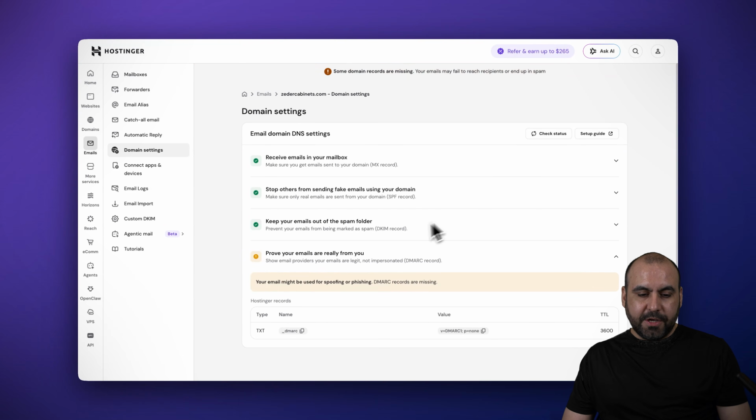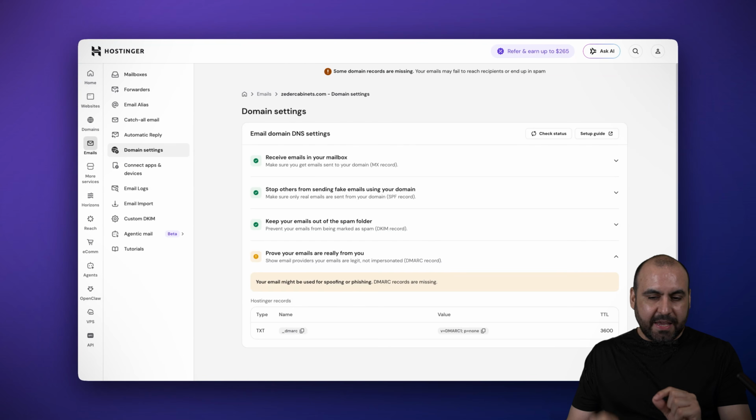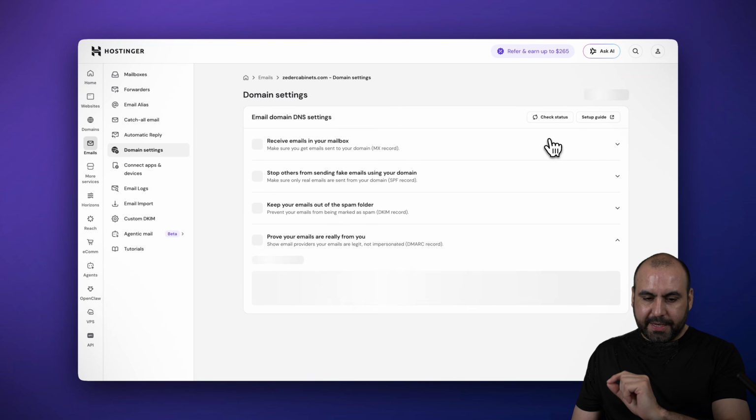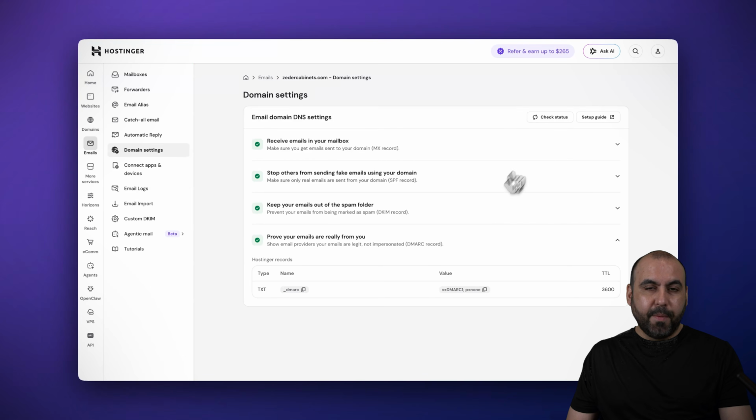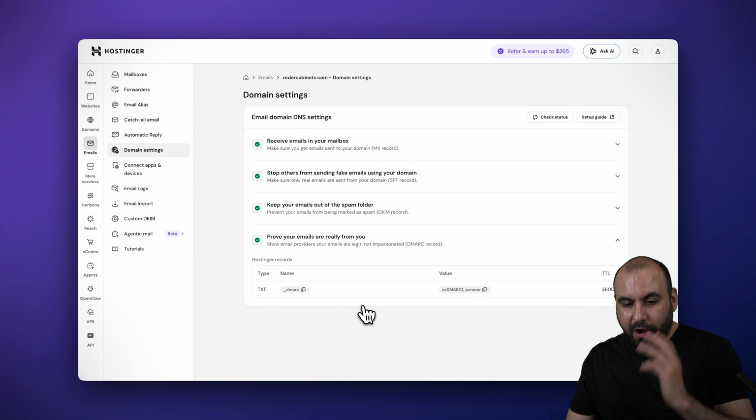All right, so here we go. The last one is not ready yet because I've just added it. So it will take a little bit. It might get really easy. Sometimes it will take 5 minutes, sometimes 10, sometimes an hour. It could take up to 48 hours, but most of the time it's really quick. So here we go. They are all set up right now.